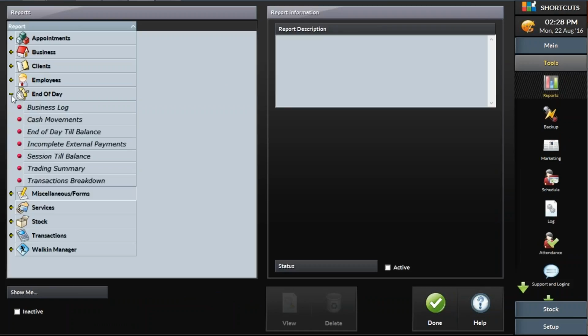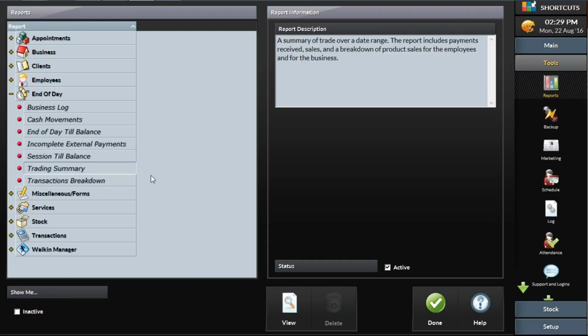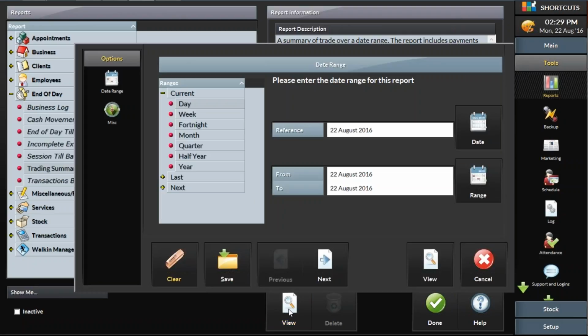If you click on the little plus sign next to the category and select the report you wish to view, so for example, the trading summary, if you then hit the view button at the bottom of the page, you then have the option to choose a date range. You can click on a particular date range, or you can look at current, last, or next week's figures.